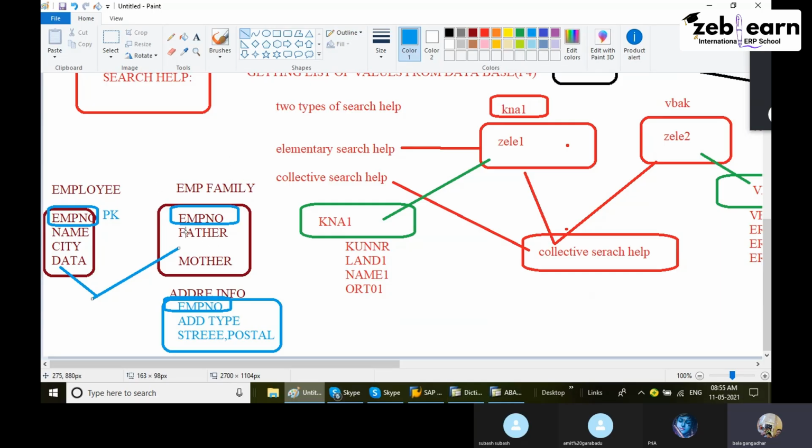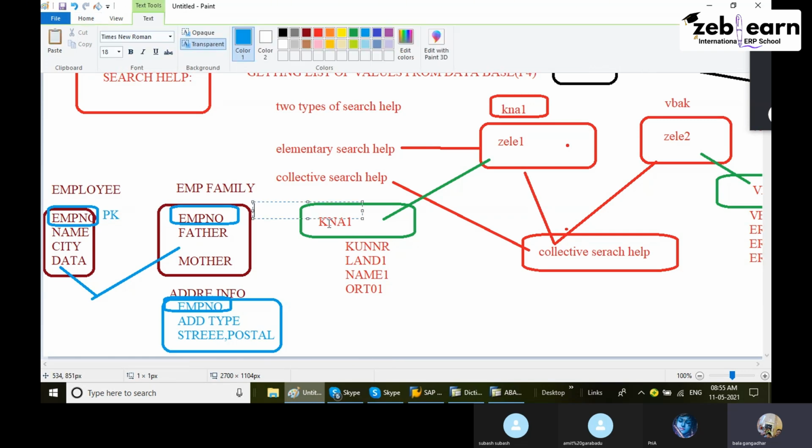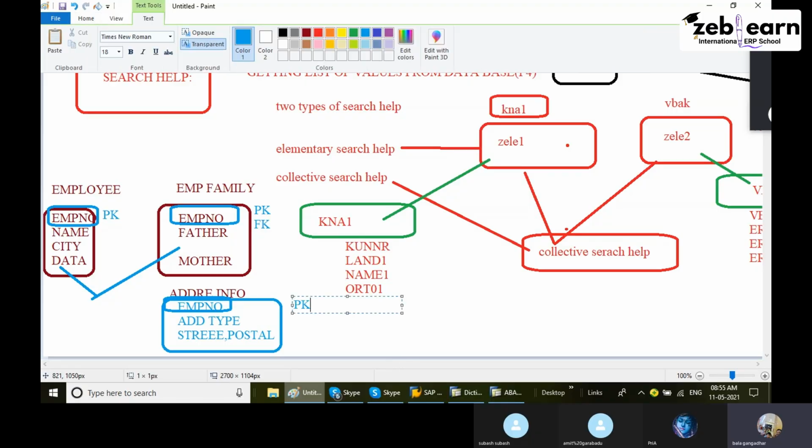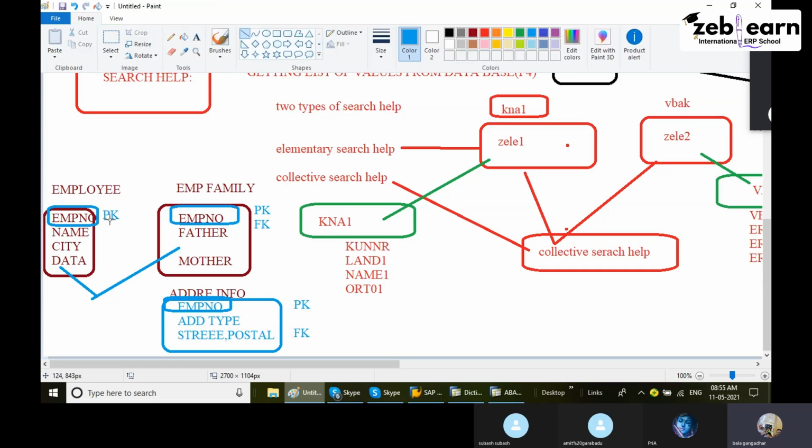Then where is the family information? In the second table, correct? If it is in the second table, how do we join these two tables? There should be a primary key in this table also, and one more key, called a foreign key. Likewise, if I want employee number, employee family and employee address information, in this table also a primary key and a foreign key should be there. Then I can join this primary key and this foreign key.